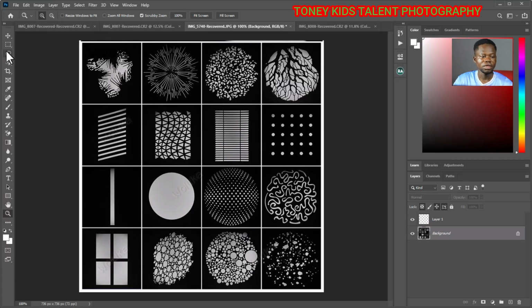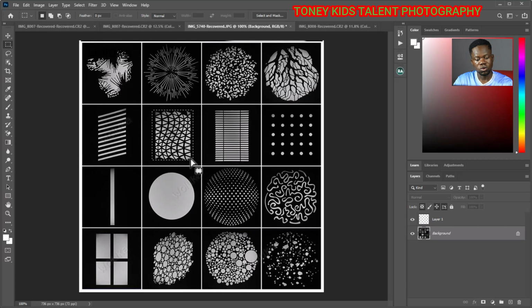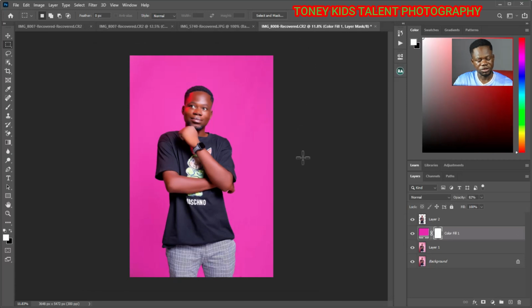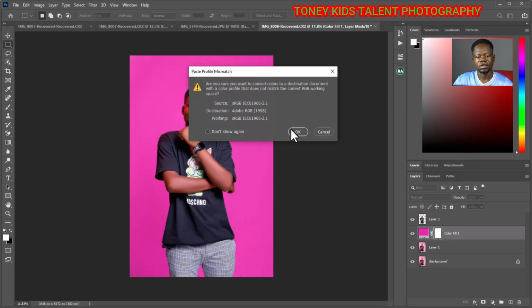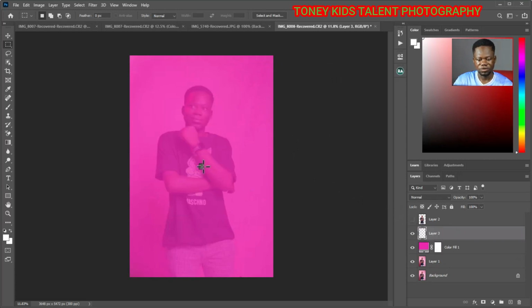So I'll be using the rectangle tool to pick one of the designs here. I'm going to pick this one. So I'm going to select this design. Okay, so I have this here. Then I'll press on my keyboard Ctrl C to copy. I'll come to the main work, then press Ctrl V. Then I'll press OK. So now I have it here. This is what I have.